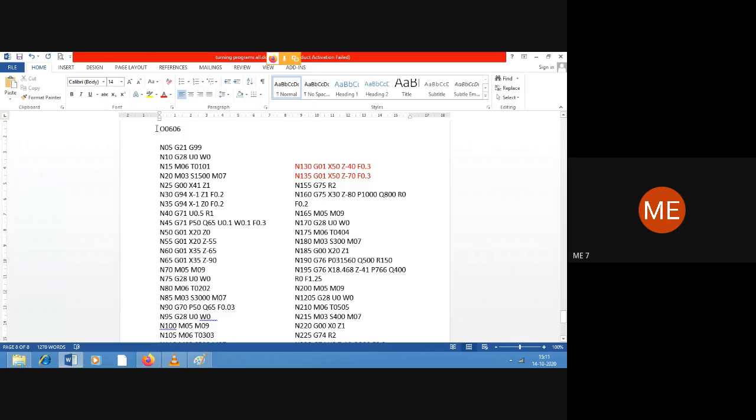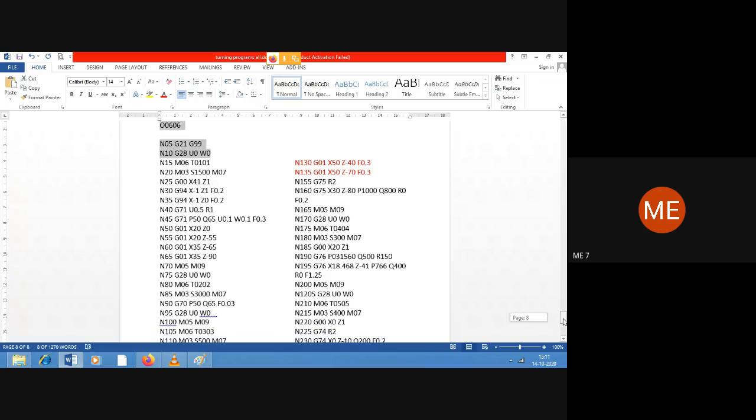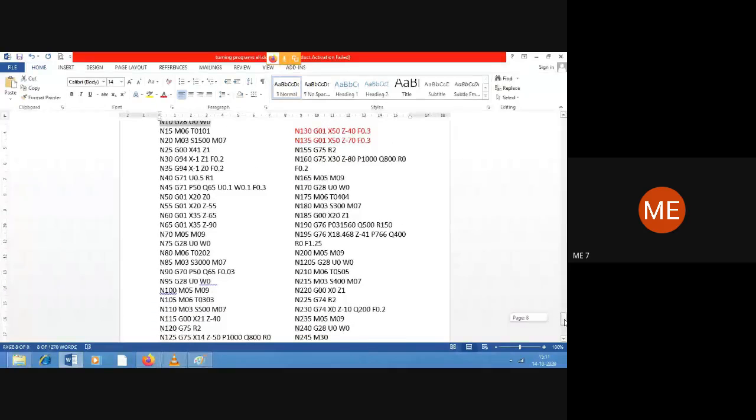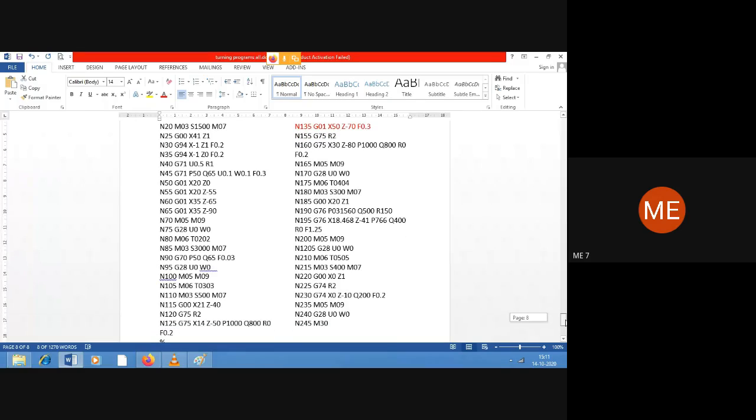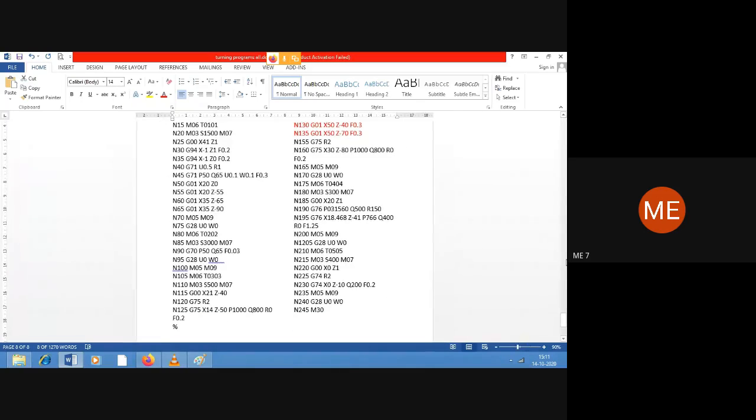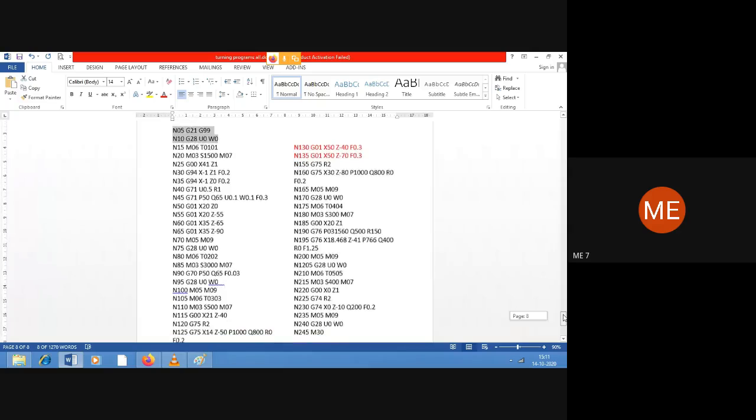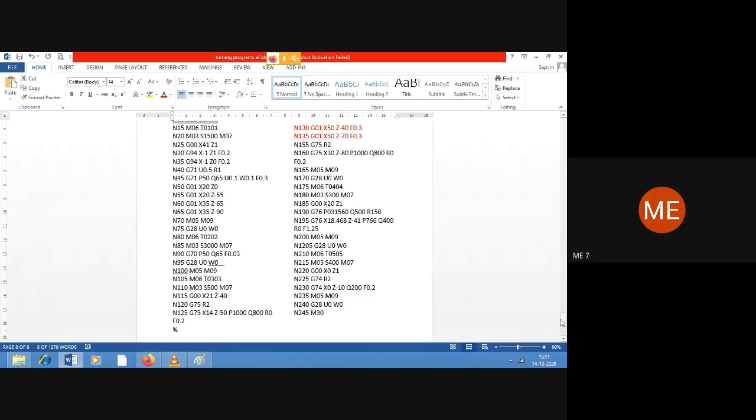Yeah, I hope you all copy down these first three lines. Yes, as general ones: G21, G99, G28, U0, W0. Then I'll just push it up so that the entire program is visible in one go. Yes, copy down the program fast. We'll see the simulation. Sorry, copy down the program.